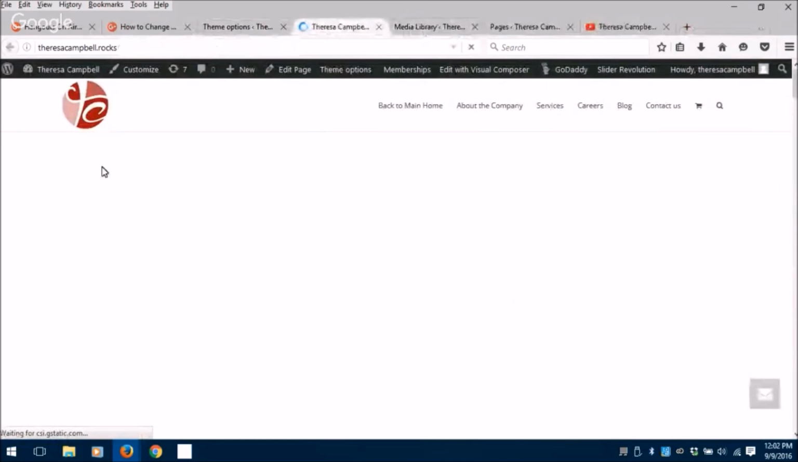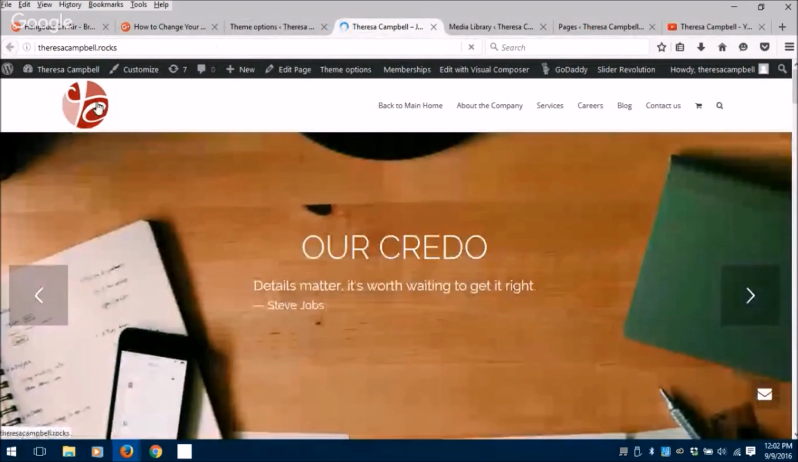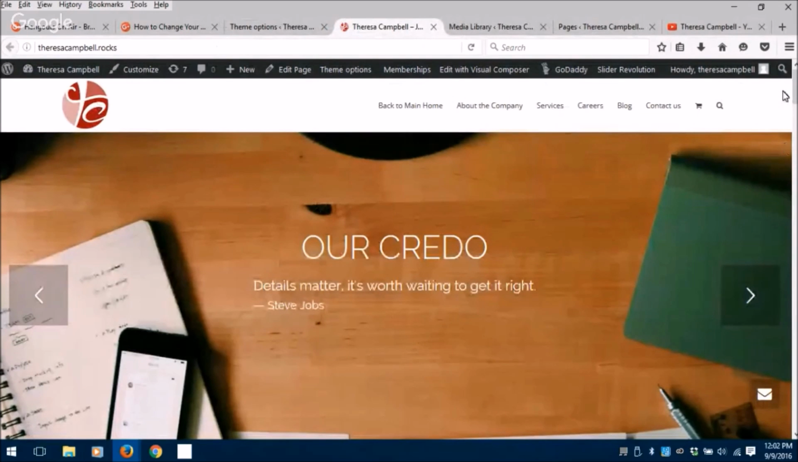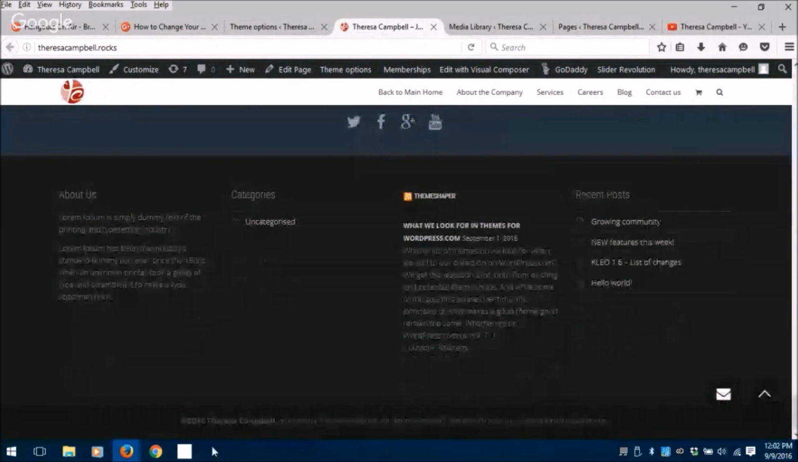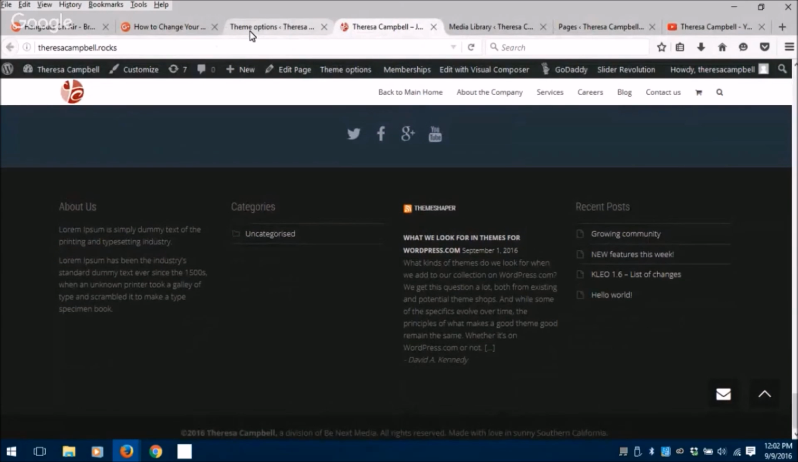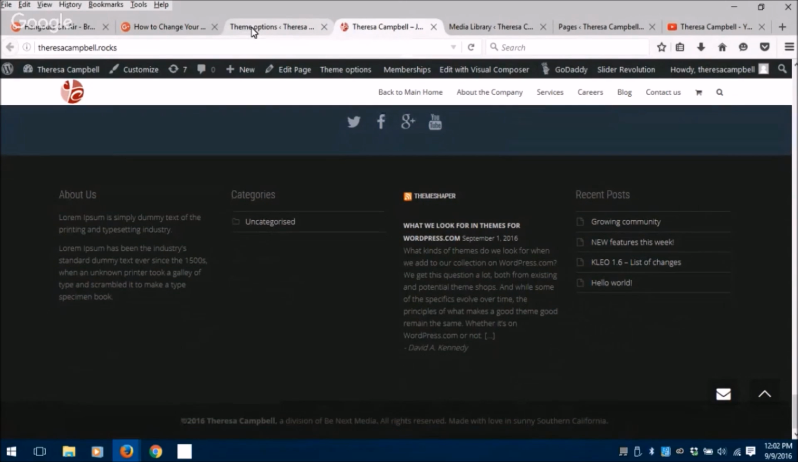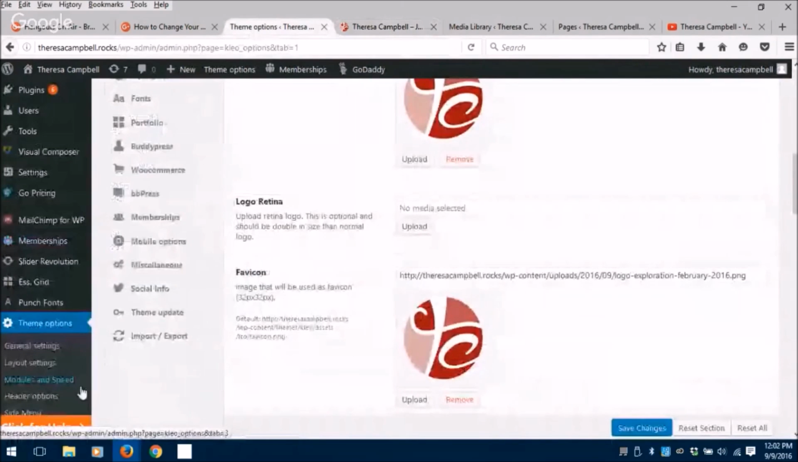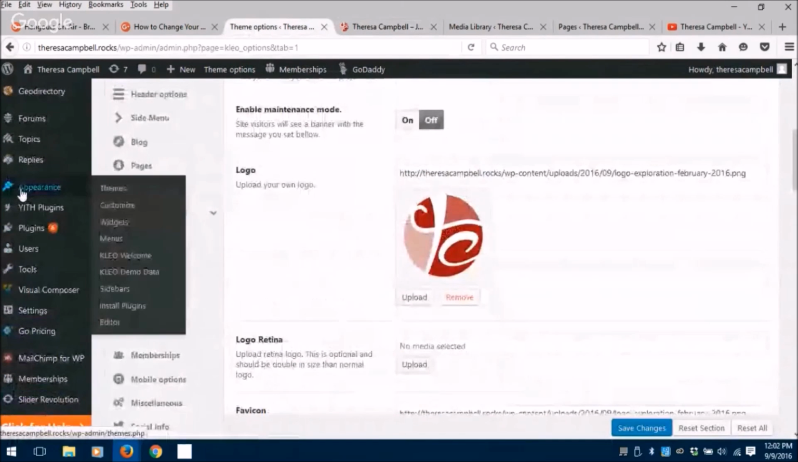All right, so here now you will see that I have my new logo at the top in my menu. Okay, and we can scroll down to the bottom and see that the footer copy has been updated. Okay, so that was simply the logo and the Favicon, making those simple changes on your WordPress site. Next, I'm going to show you how to do that from the Customize section.